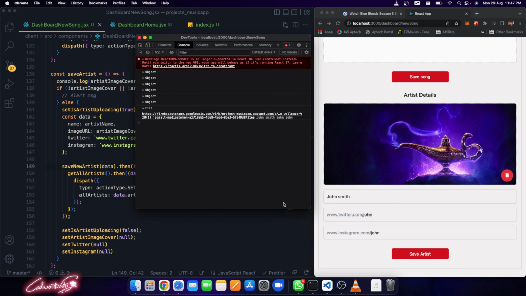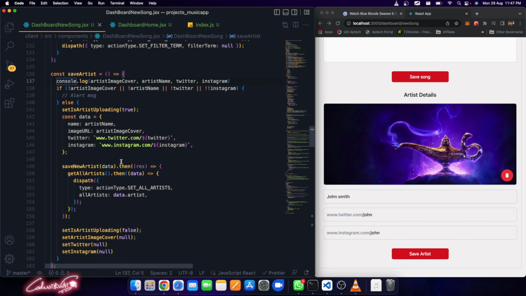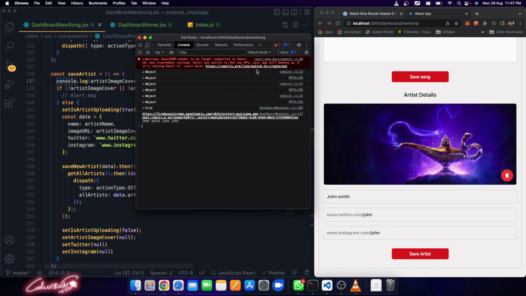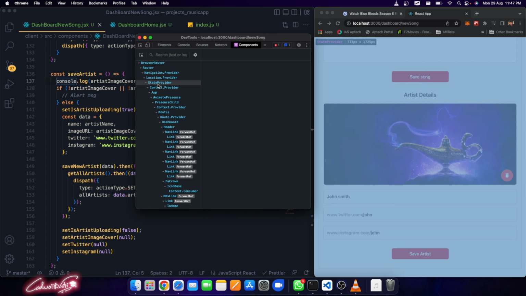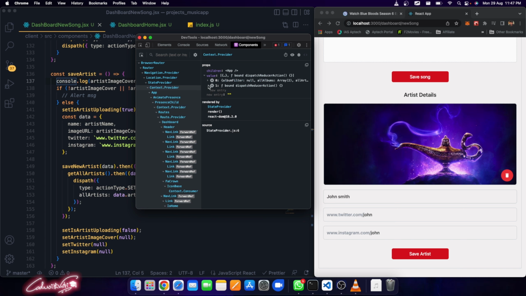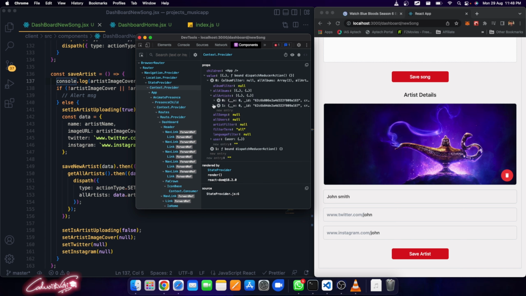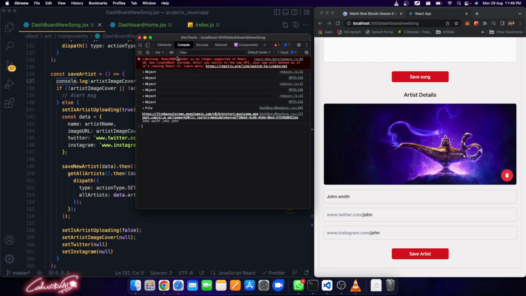something is not adding up. I don't know why. We are having all the informations, so this is printing up. Let's check the components. Context provider, value, all artists. No, we do have only 2 artists over there. Still it's not saved.